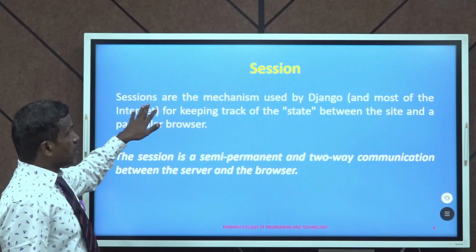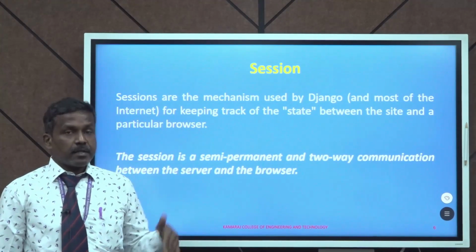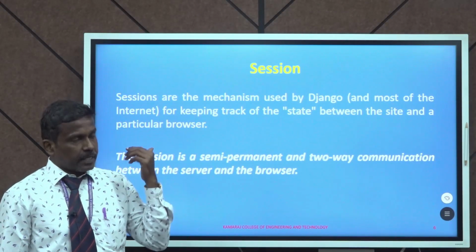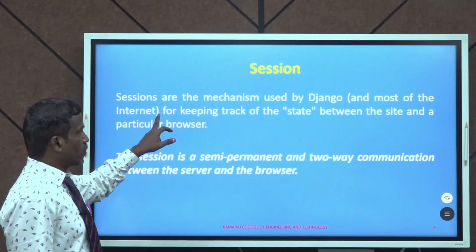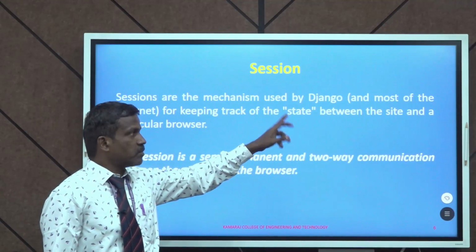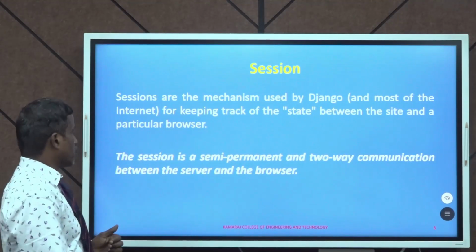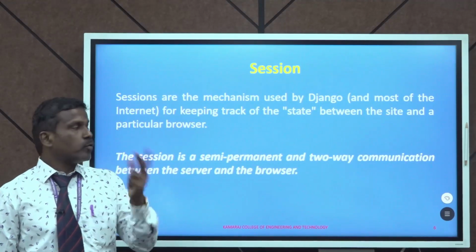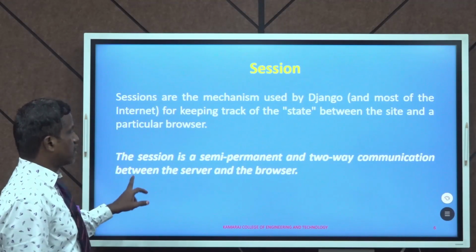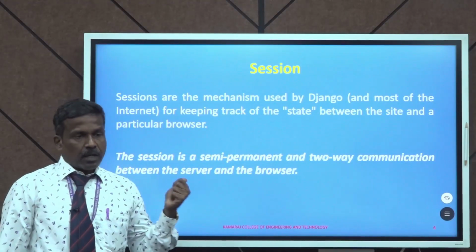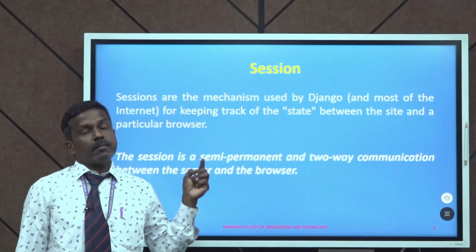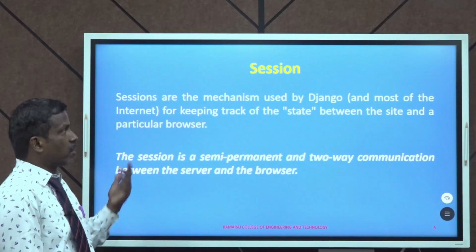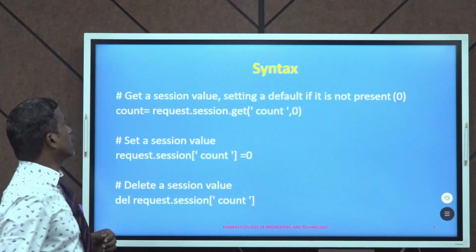Sessions are the mechanism used by Django, or in general any internet environment, for keeping track of the state between the site and a particular browser. The session is a semi-permanent, two-way communication between the server and the browser. The session values are maintained and tracked by the server only, not by the client environment.